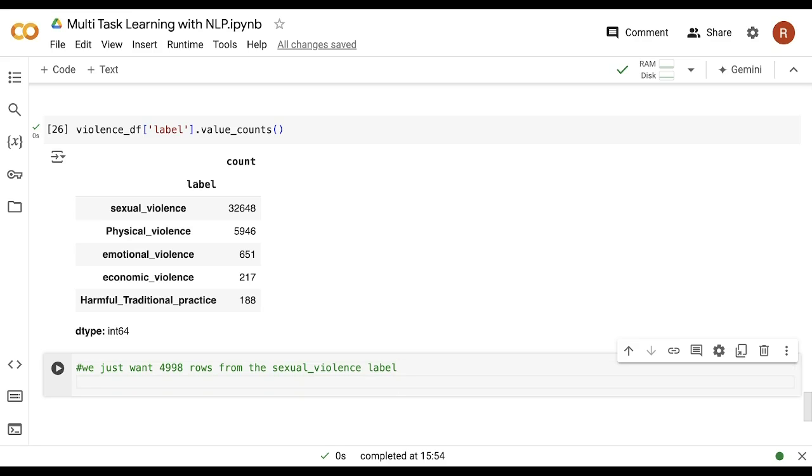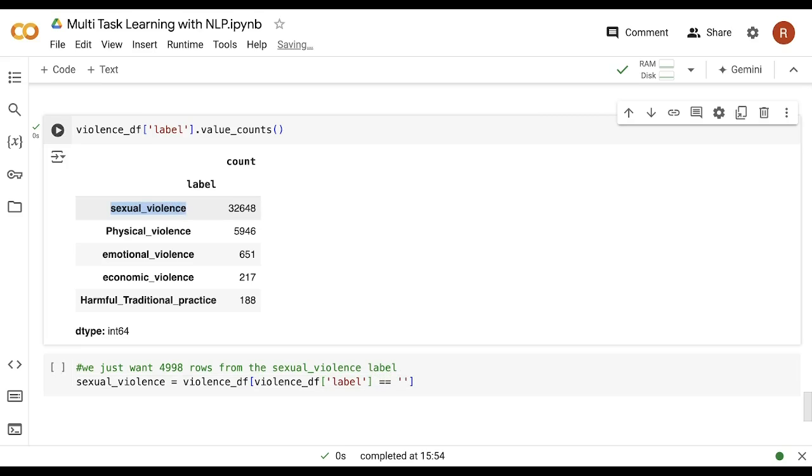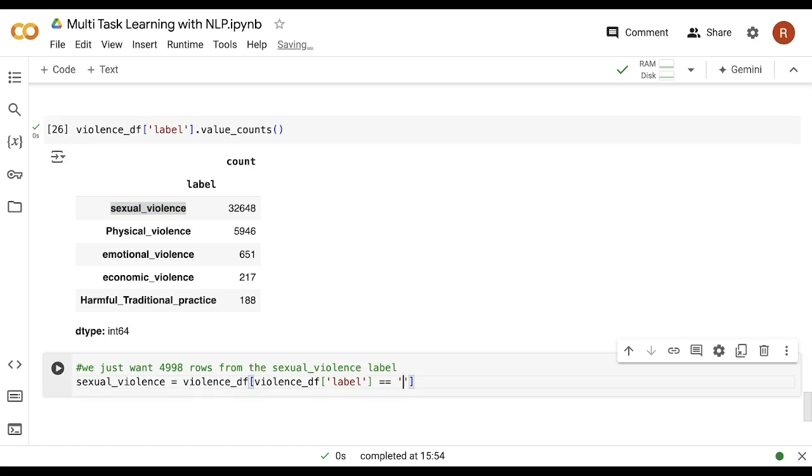So let's say here sexual violence, this will be a data frame, and here I will say violence data frame, then again violence data frame, whose label equals that of sexual violence. That is, we are basically extracting all the instances whose label is sexual violence, and then we will take a sample of 4,998 rows out of that. So sample 4998, and then random state is equal to 42.